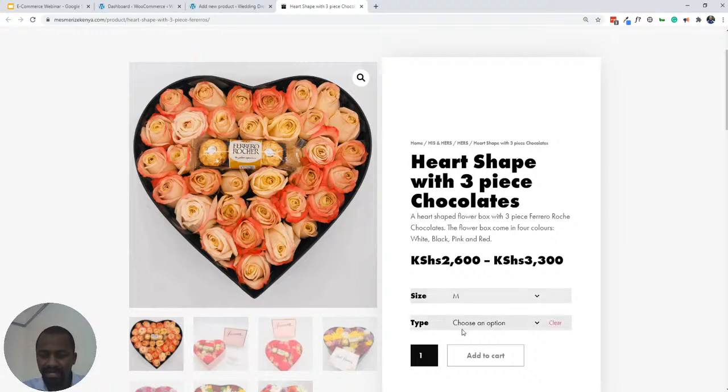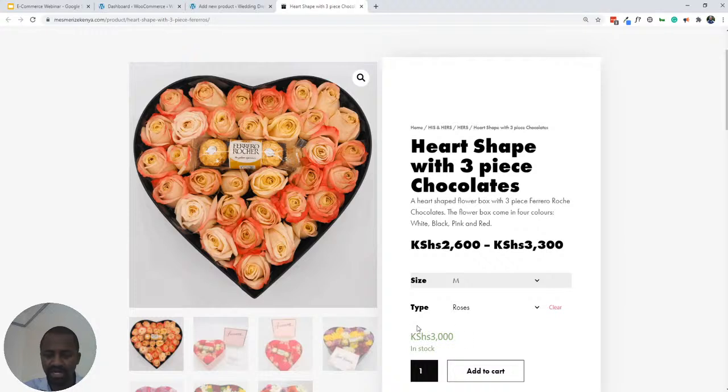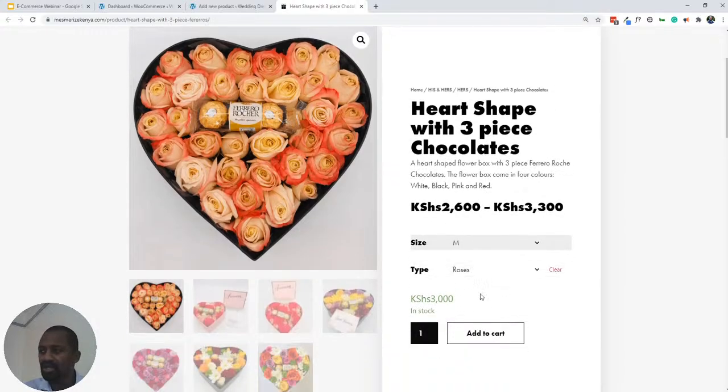So let's pick medium, and then the type of flower. Let's choose roses, and you see it's pulled up that it's going to cost 3,000 shillings, based on the fact that I've chosen medium roses. If I chose large roses, it would be 33 hundred. If I chose small, it would be 26 hundred.